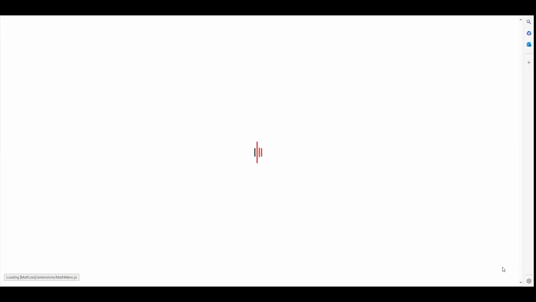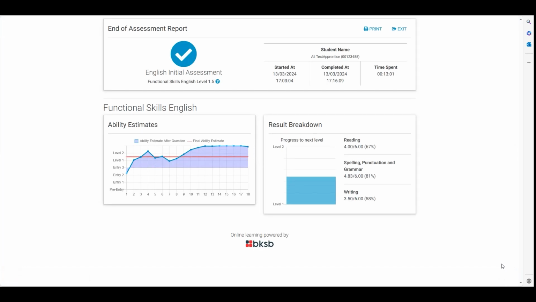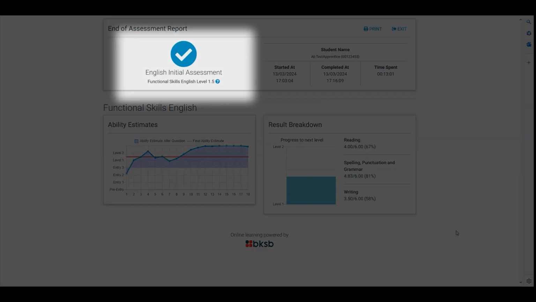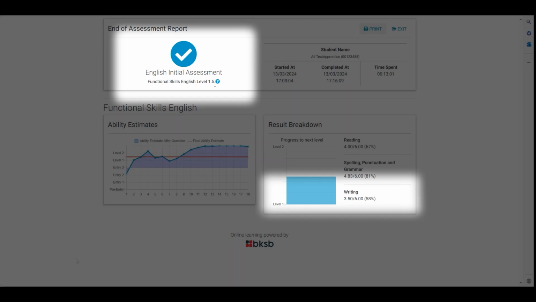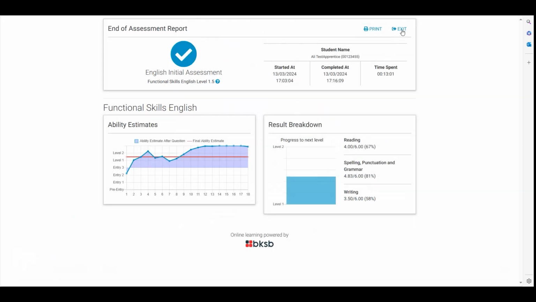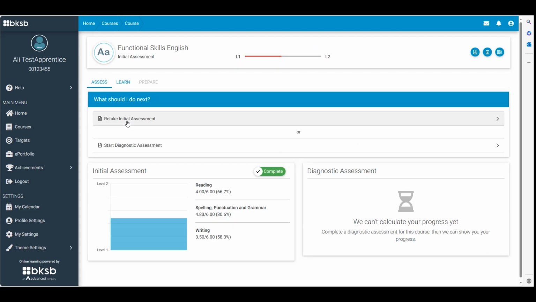At the end of the initial assessment, you'll be given a score. These scores will be used once you are on campus during the induction process. The highest score you can achieve is 2.9, with an optimal score of level 2.0. This apprentice has scored 1.5, and with a score of 58% for writing, the test suggests that this may be an area the apprentice requires support in. To access the next test, click Exit.